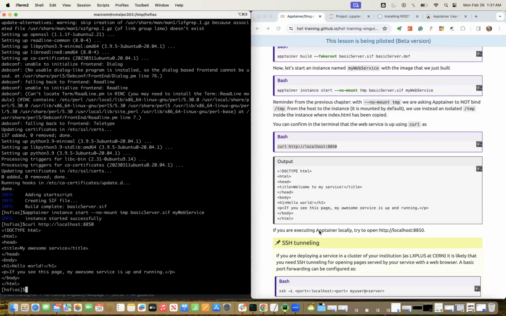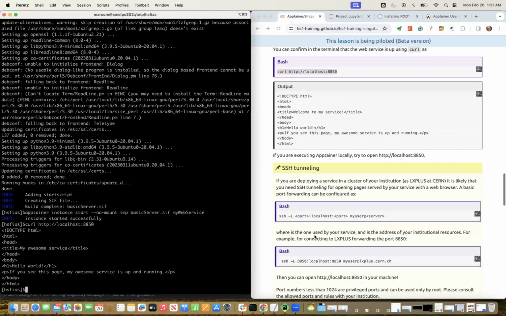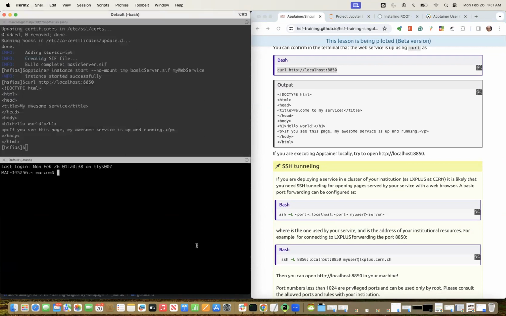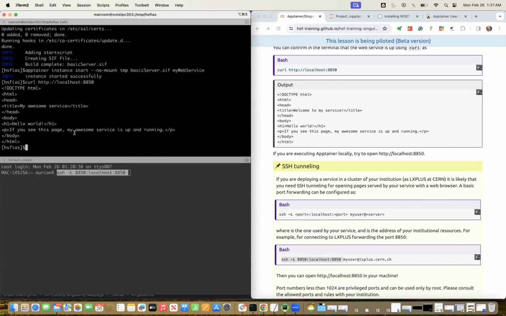Now, if I'm running locally, I could even open the web page, but even in this case where I'm running remotely, I could do that by creating an SSH tunnel. The web server on the remote server is on port 8850, and I can create an SSH tunnel here to forward that port to my local laptop. So first I have to find out the name of the host.